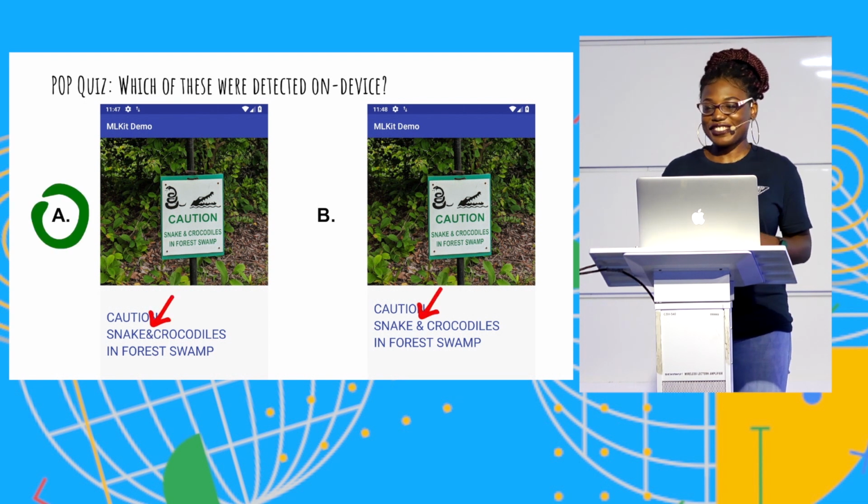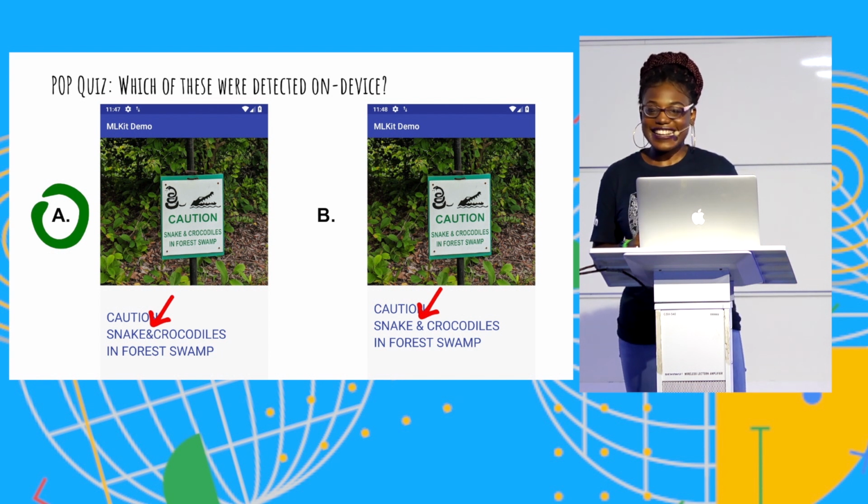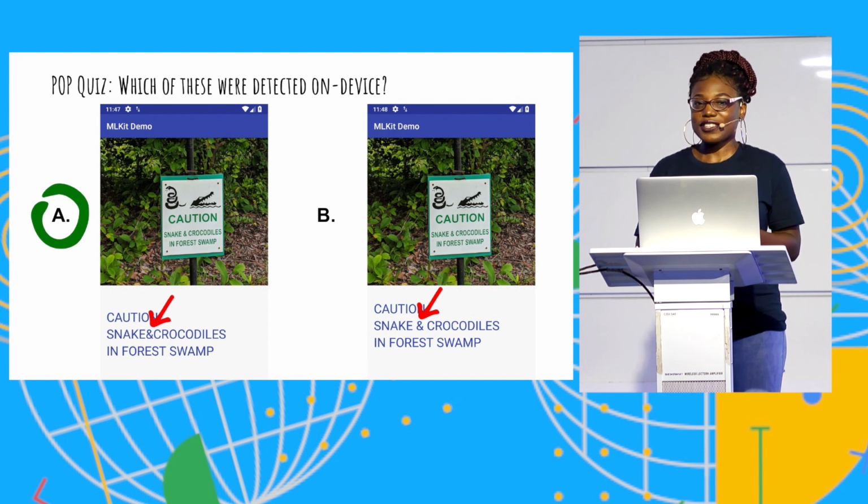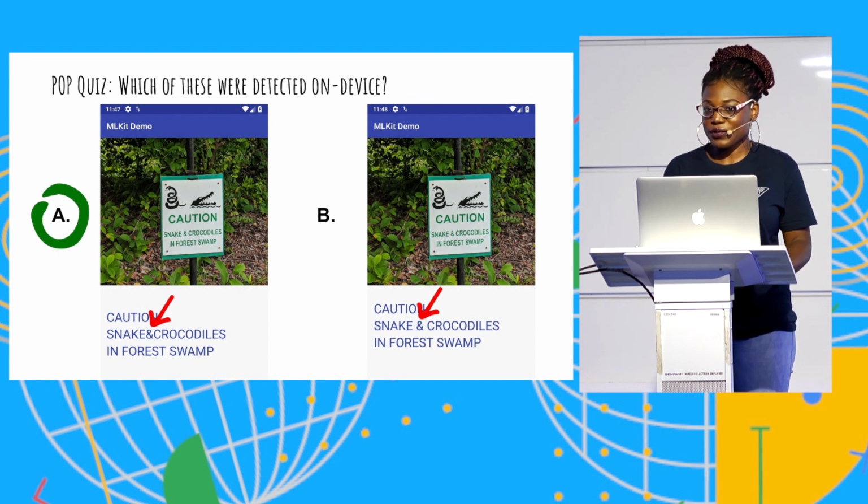There are smart people in this room. So yes, the answer is A because the on-device API recognizes only Latin characters, so it doesn't know what an ampersand is and just groups it together since it assumes it's a word. And then the Cloud API is smart enough to know that that's a character on its own and then separate it from the other two words.